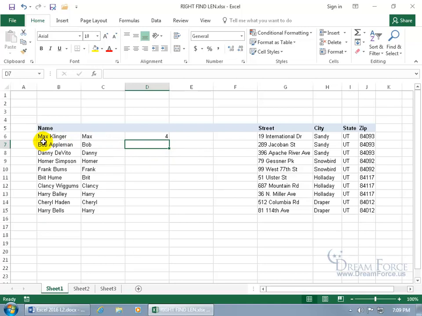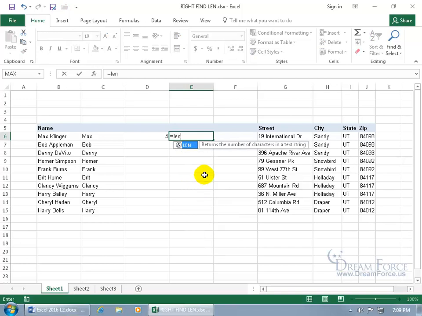So that's why we've got 1, 2, 3, 4 gets us to that character. But it doesn't work with the right because the right goes from the far right and goes backwards, and if you count backwards 1, 2, 3, 4, I just get NGER. So let's go to the next function, which is the LEN, equals LEN, and it returns the number of characters in a text string. So it returns the complete number that makes up Max Klinger, all the characters.